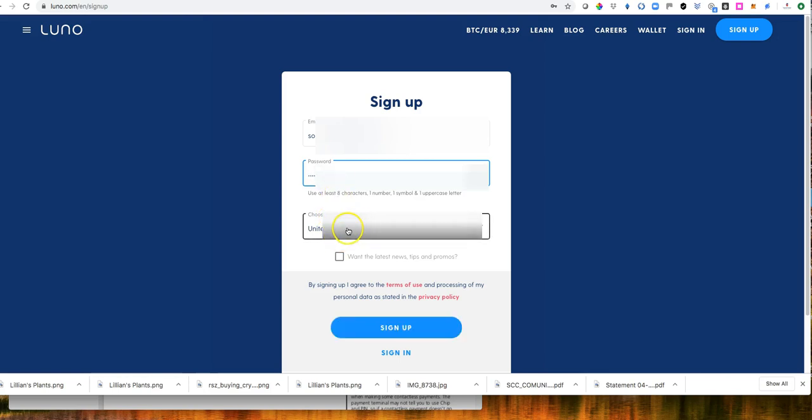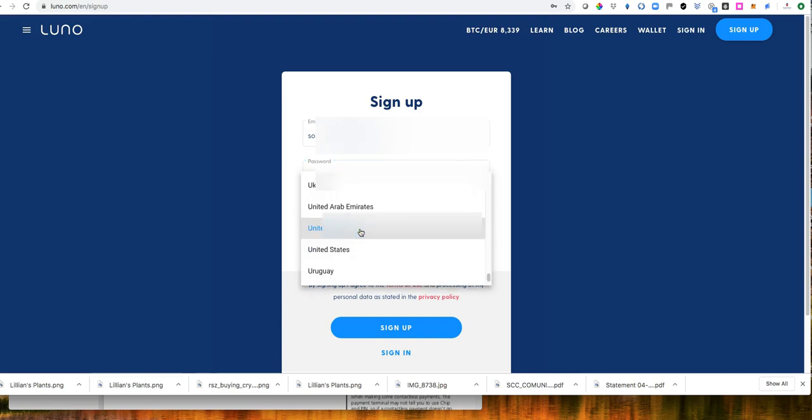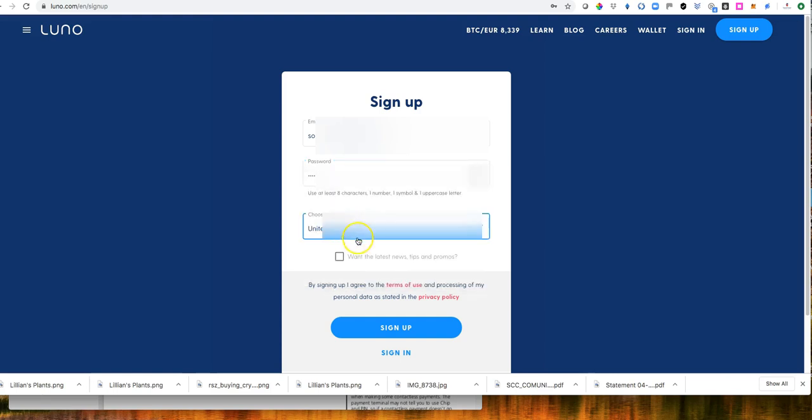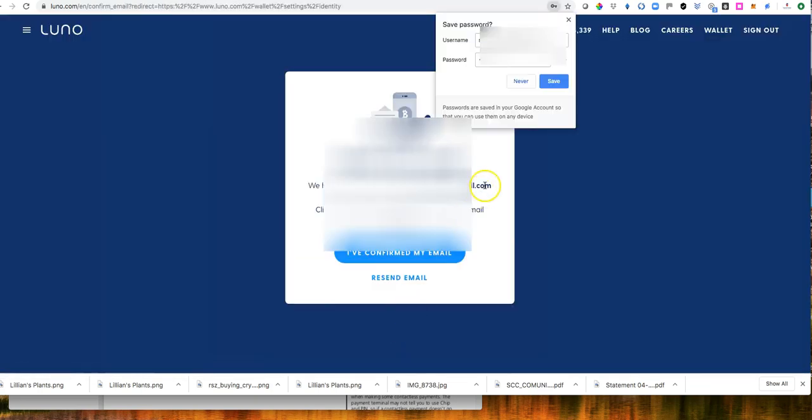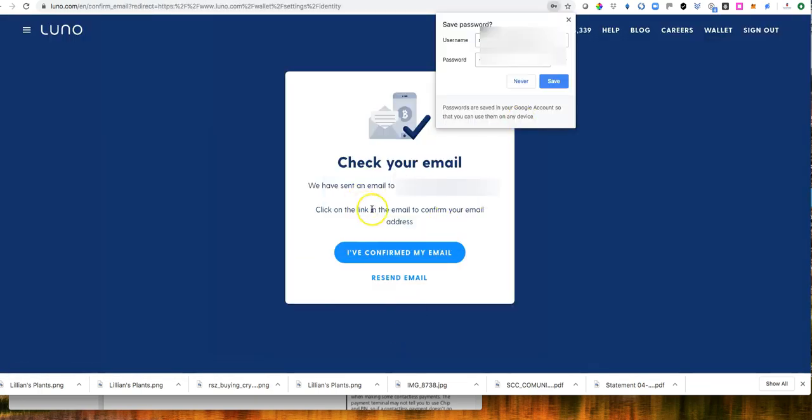All right, I am from this place, so I'll just select that. I want the latest news, and if you're in South Africa, obviously you select South Africa, but this exchange is mainly for South Africa. Okay, so I click sign up. All right, that's easy. Now I need to go to my email and click the activation to confirm my email.